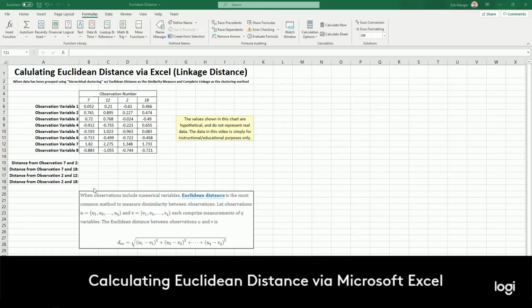So what's happening here is if we are trying to calculate the distance from observation 7 and 2, we would start at the first variable, which is 0.052, and per our formula we would go 0.052 minus negative 0.61 squared plus 0.761 minus 0.227 squared, and we would iterate through the entire array of data until we reach the end, and that would give us our answer. We would then take the square root, and that would give us the distance.